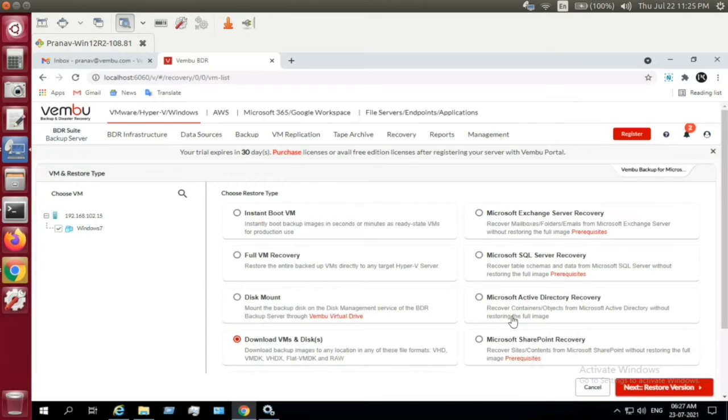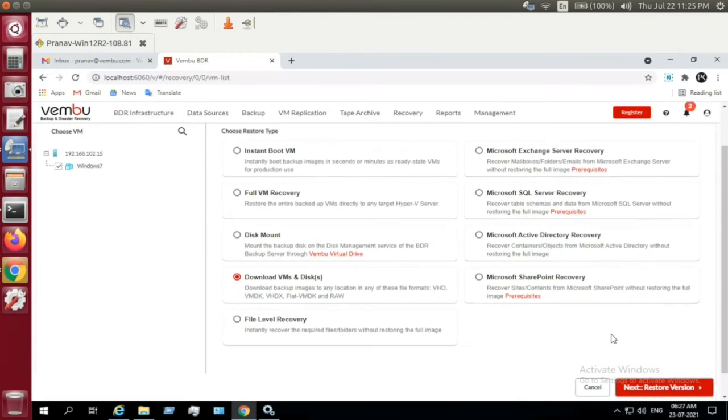And here is what I was explaining, the granular level of recovery of your application items. For example, if you have taken a backup of your virtual machine that is running an application of Exchange, SQL, Active Directory, or SharePoint, then you can use this granular recovery option to restore the applications at the item level alone. You don't have to restore the complete virtual machine at that point.